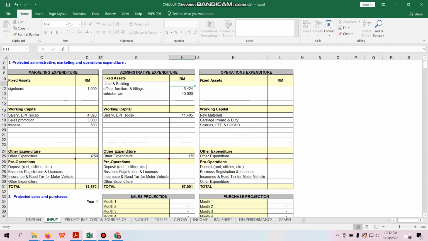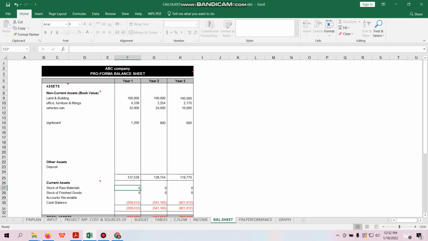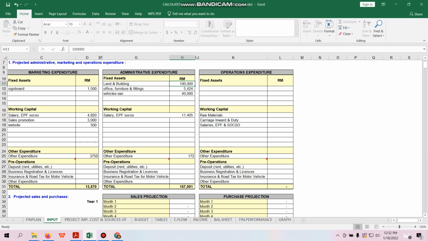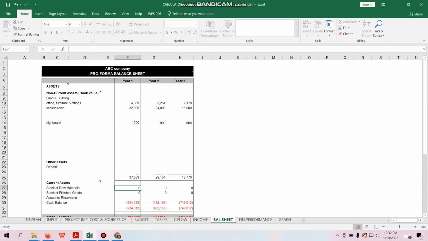For example, let's say we put 100k. As I told you, don't put rent if you already have the land. If you have the rent, do not put the land and building. So you see, under the land and building they have 10k. That is also included in the balance sheet, they also include the land and building 10k. But if you remove it, you don't have that. Similarly, your project implementation cost is blank, 0. And similarly your balance sheet is also blank.